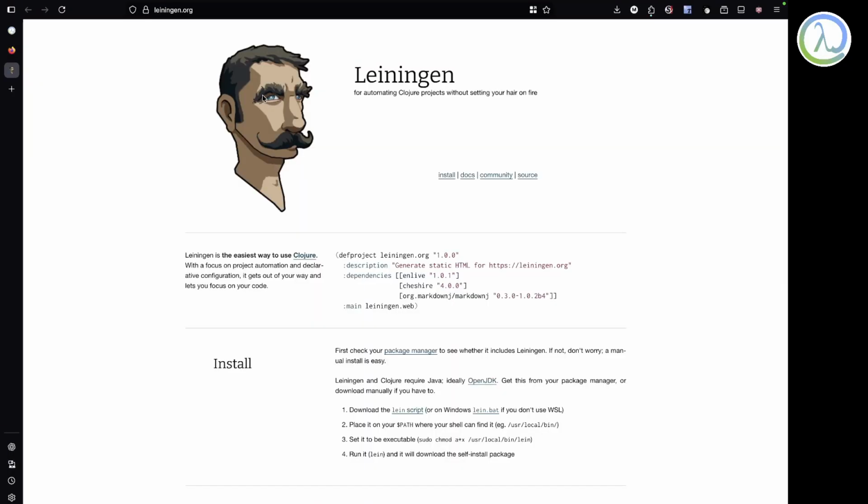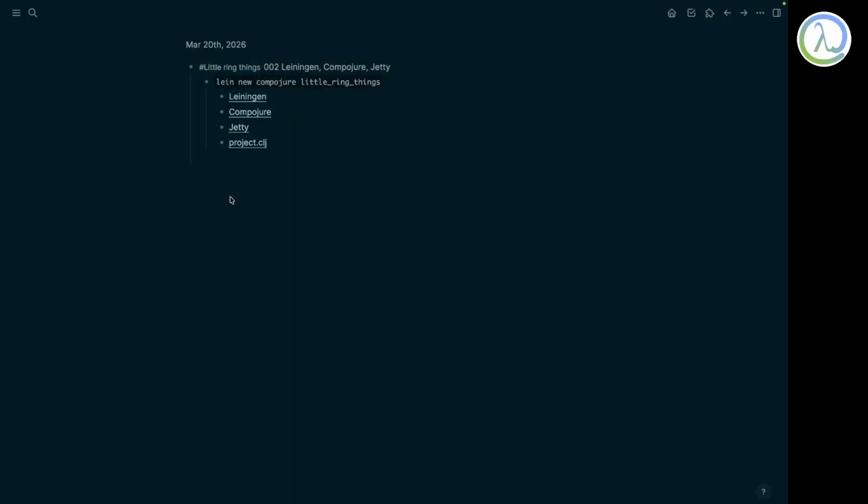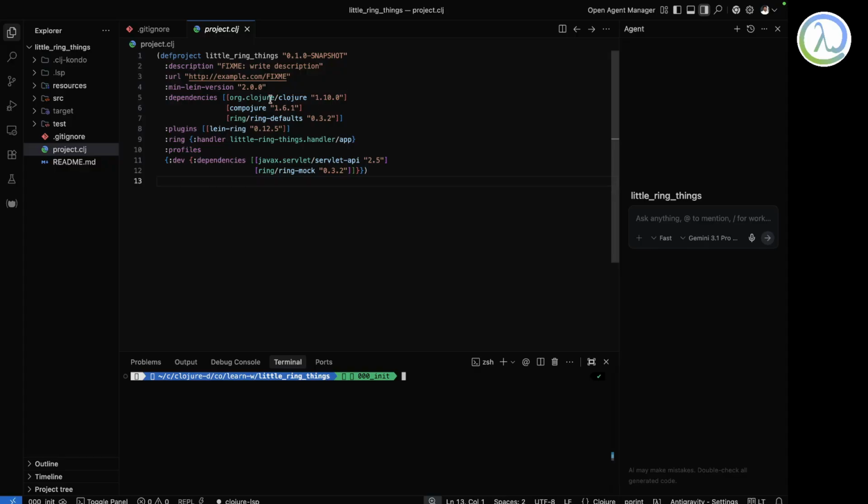Leiningen kind of stitches a project together, and that's what I keep in my mind. You just have a file called project.clj over here. You can add stuff like what version of Clojure you want and what libraries you want. Over here, you're adding the Ring library and all those things. And Leiningen ensures that stuff works.